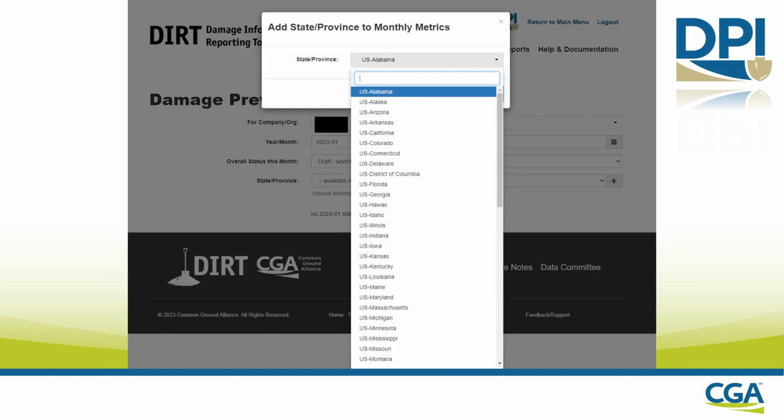When you click the plus symbol, you'll get this drop-down list. Add all the states you're reporting metrics for. You only have to choose your states once. The system will remember which states you report for. You can always add more states later if you need to.